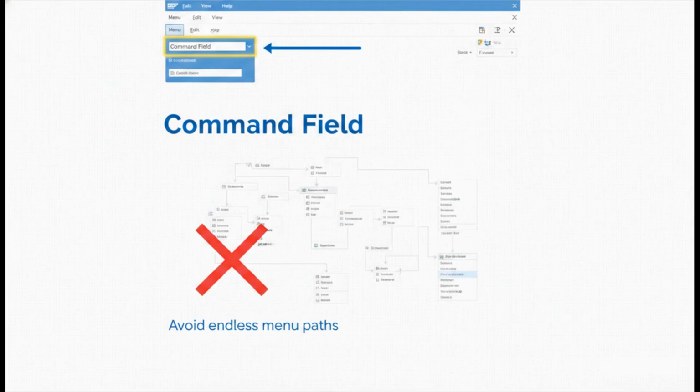Mentioning this correctly is super important because if you rely entirely on clicking your way through endless nested menu paths, well, it's going to drain your sanity and your time. Real professionals use T-codes in the command field for instant, direct access to their tools. So the takeaway here is simple. T-codes are hands down the absolute fastest way to navigate the SAP system.